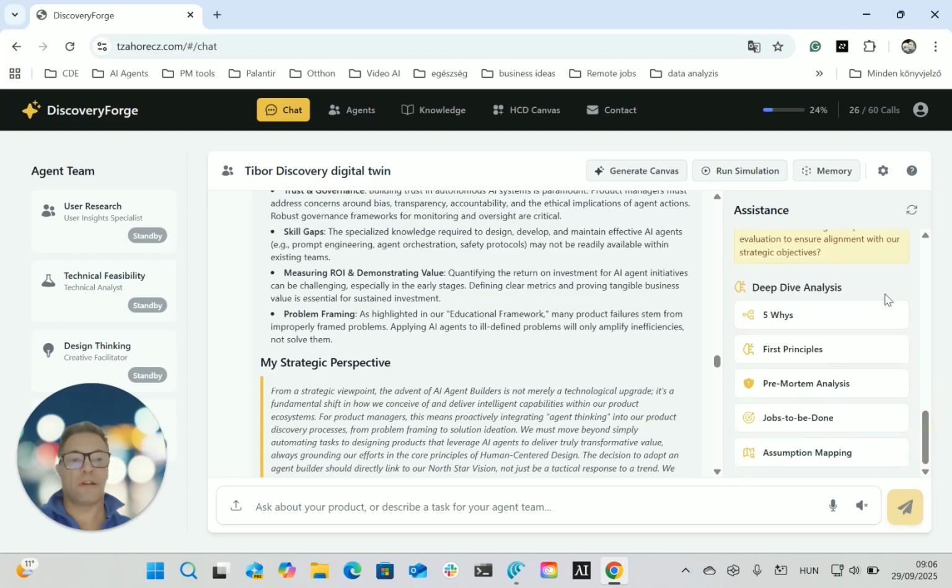And there's a very useful tool set which helps you challenge, dive deeper into the context and give a different perspective. Like I selected 5 techniques here, but more can be added.